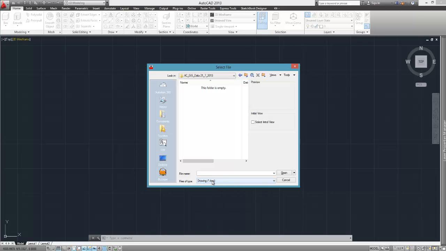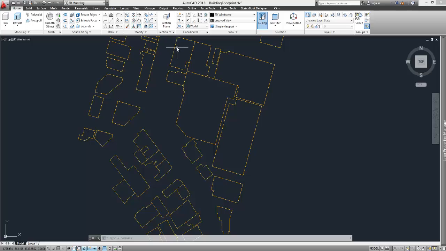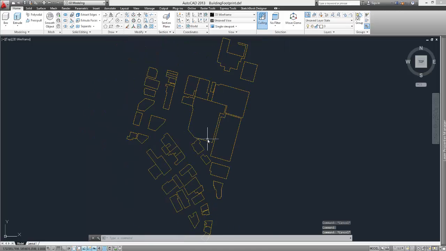and none of those files are showing up because our file type is DWG. I just need to change that to DXF, and I can open one of these. Let's open first of all the building footprint file, and you'll see these are just the outlines, just as a shape file from the buildings around the site.